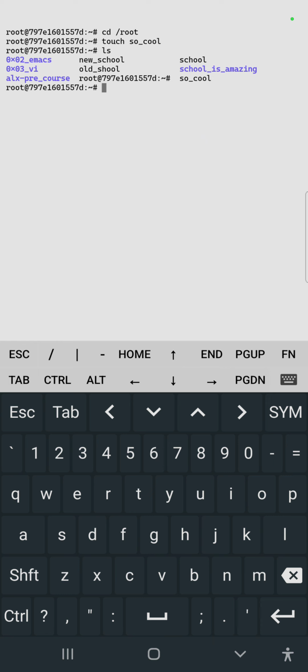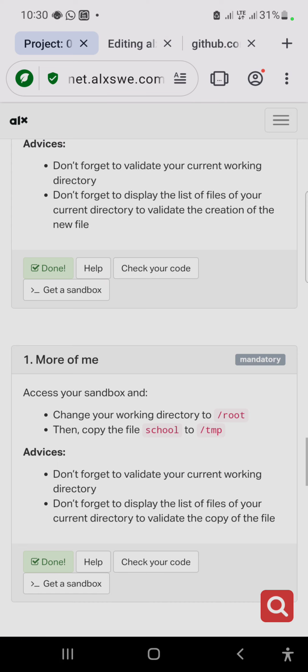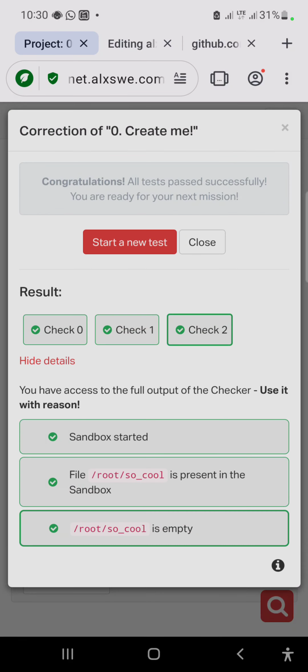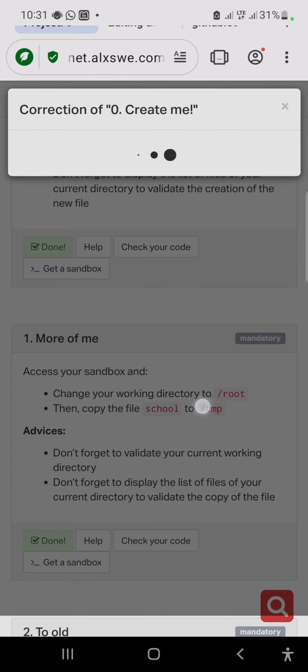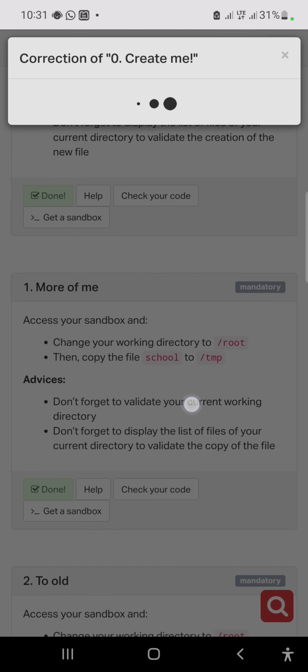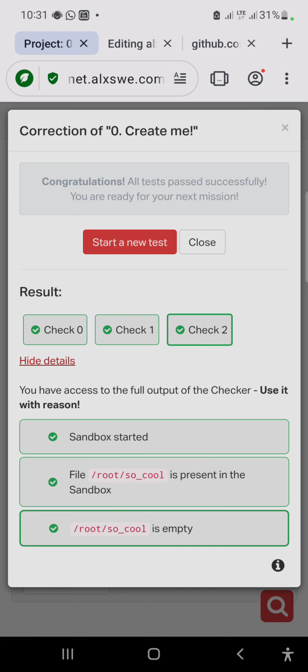So let's go ahead and check. We can actually check if our code is correct by just doing this. You can just click on start new to see if your code is totally correct. It's taking much time. Okay, you can see the checks are all correct. 3 of them are correct. Then you can see the file so cool is present in the directory, and the file is an empty file. So this is how you check.